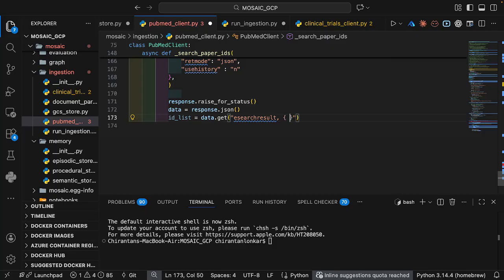Okay, and I'm going to keep this, if not then empty, dot get, ID list, if not then just an empty list. So we're going to navigate through the response structure to get the paper IDs, and the response structure typically looks a bit different. When you get the code in the commented section, you can look at how the output here looks.